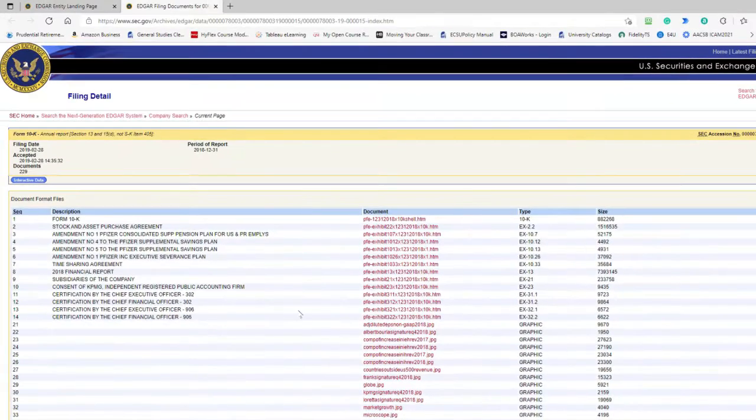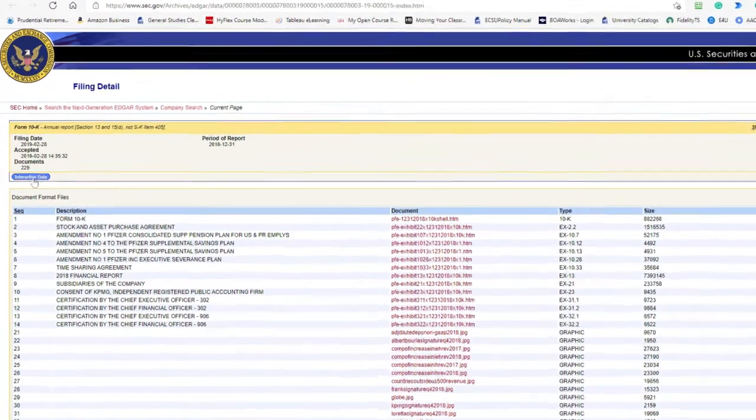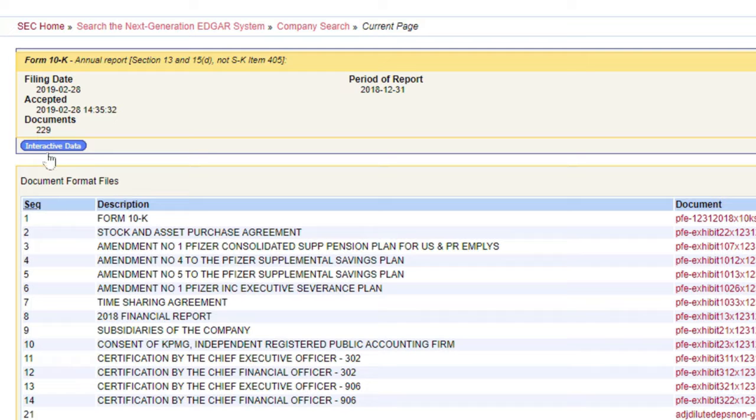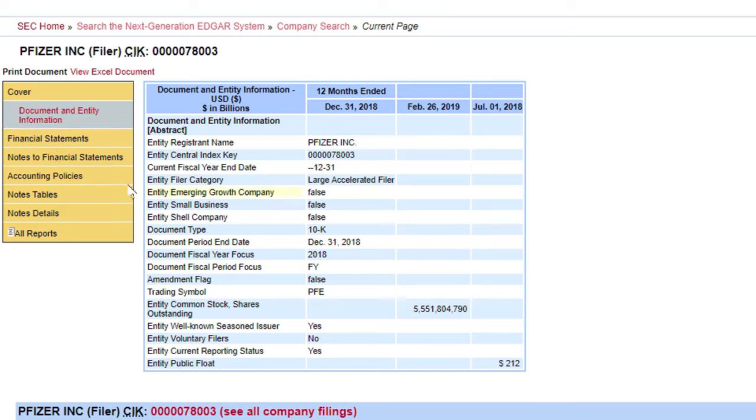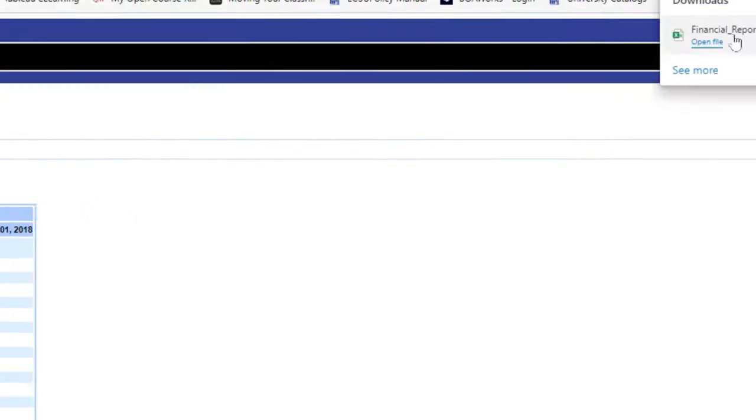When you click on that filing tab, it takes you to the interactive data. So we want to click on that one, interactive data. And once you click on that, it will take you to this part of the website. And up here you can see view Excel document. So click on that view Excel document, and it has downloaded a file here.